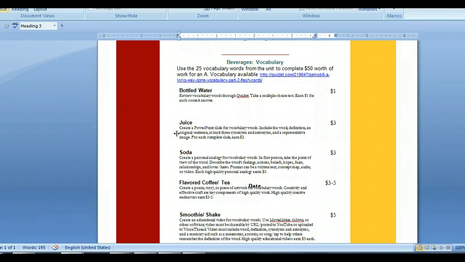The next one is create a personal analogy for the vocabulary word. So this is for your more creative verbal students. They can create a personal analogy, which is just kind of like a metaphor. So you step inside the word and you talk about what the word feels, what the word thinks, what the word believes, what the word does. So you can do that.